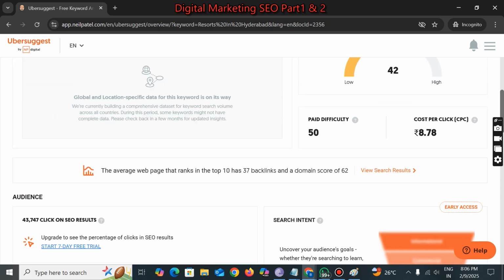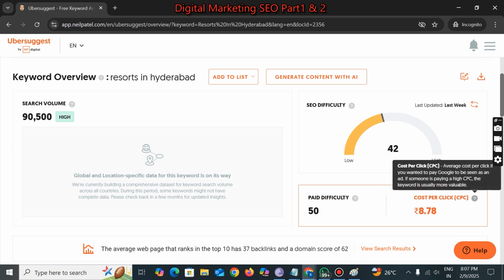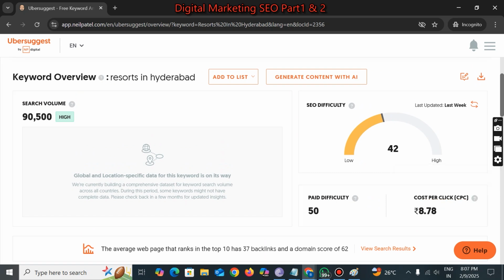If you scroll down, see here there is paid difficulty, the estimated competition in paid search. The higher the number, the more competitive. This is the cost per click, the average cost per click. If you want to pay Google to be seen as an ad, and the click-through rate for the keyword is usually higher, it will become more valuable, right?